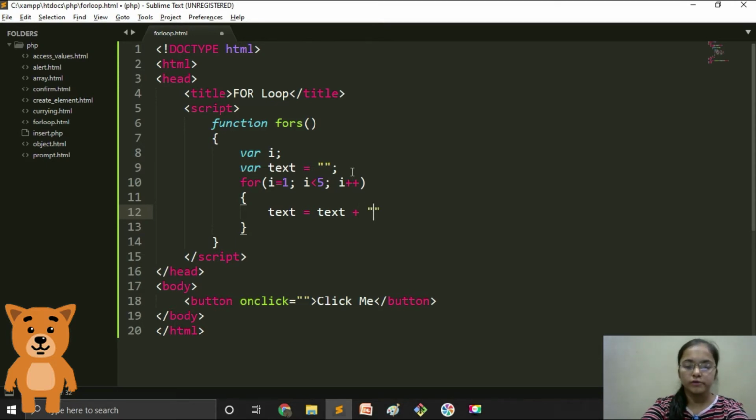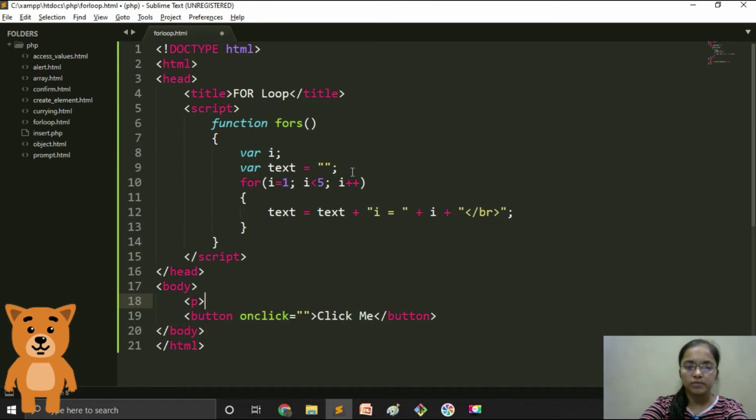Now I need to print some static text here, that is "i is equal to", then the value of i, and let's give a line break here, so that when the loop is executed, our output will be in the next line. Now I want to assign the text, that is the output, to the HTML. For that we know that the p tag is used, and let's give the ID as para.